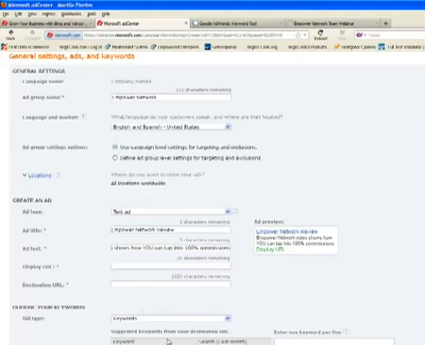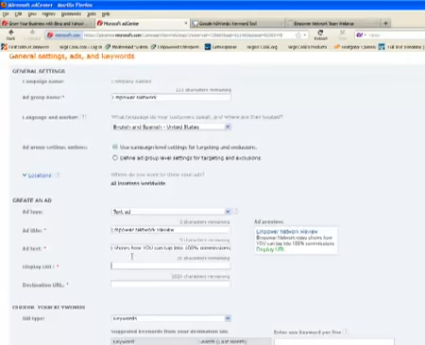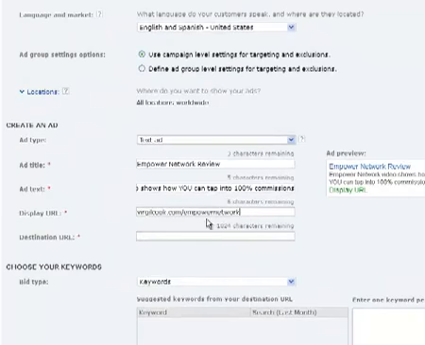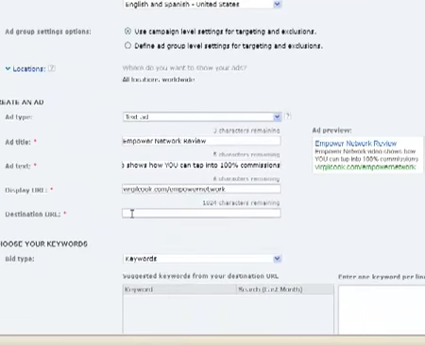So then you're going to put your display URL, which can be just about anything, but it should be congruent with the actual website that you're going to, and it should also contain the keyword that you're using. My main keyword is Empower Network. Then the destination URL is going to be the place that you're sending people to, and in this particular case is my team website.